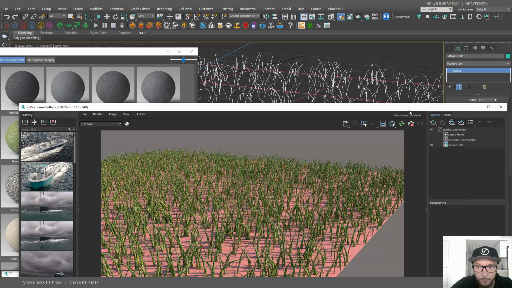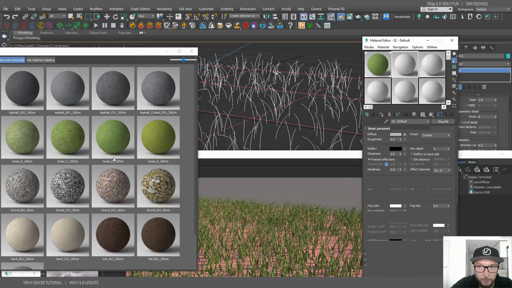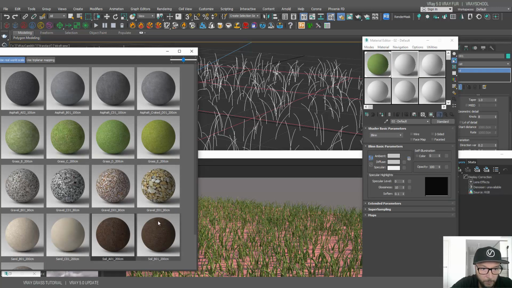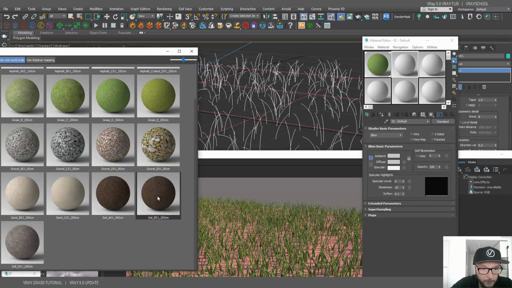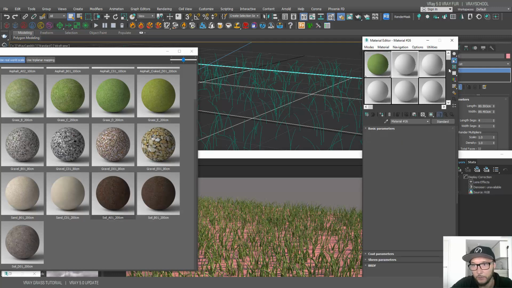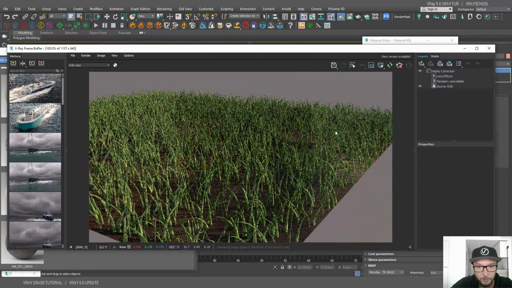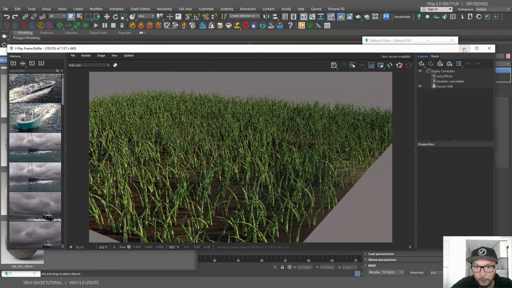Now, I'm going to add another material in a different slot for my ground. So I'm going to select soil, and it also gives us the measurement, 200 centimeters. So let's select our plane here and add the soil to the scene and apply that to the ground. All right, looking pretty good.